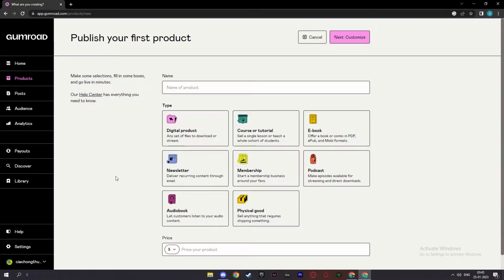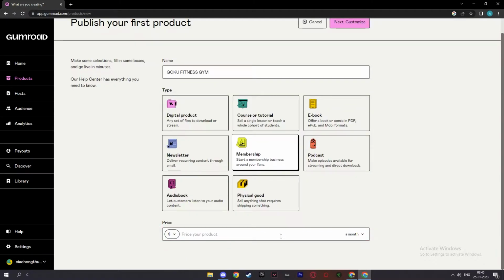Right here you will select what type of product you want to sell, from these types. For now, I will choose something that is simple to take care of. For example, let's say I'll choose a membership, maybe a gym membership, let's say Goku Fitness Gym, right? Then you'll choose membership right here, and for my price, I will put $7 a month.